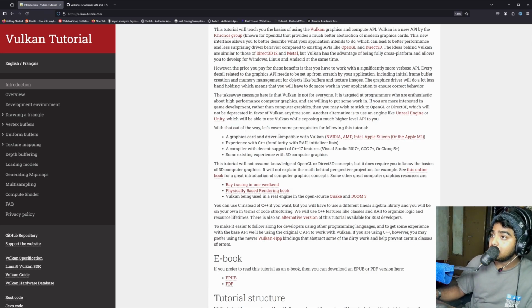With that out of the way, let's cover some prerequisites for following this tutorial. You need a graphics card and driver compatible with Vulkan. Apple M1 is compatible. Apple Silicon. Nice. So NVIDIA, AMD, okay. Experience with C++, familiar with RAII and initializer lists. Okay, let's see. A compiler with decent support of C++17 features: Visual Studio 2017, GCC, or Clang 5 plus. Okay. Some existing experience with 3D computer graphics. This I don't have, but let's try.